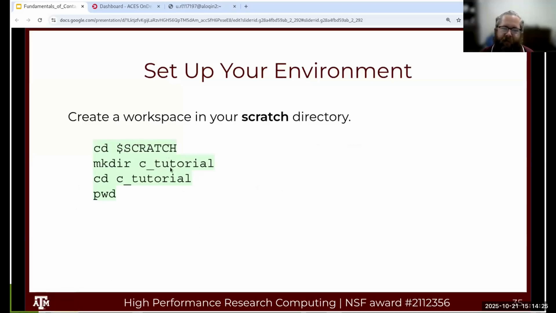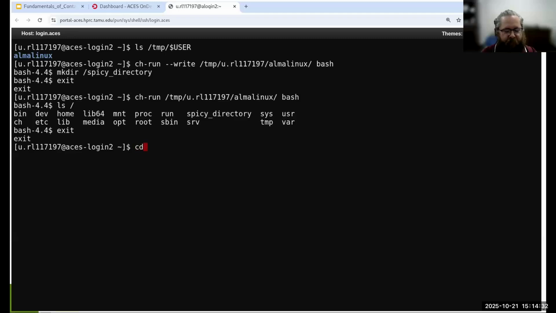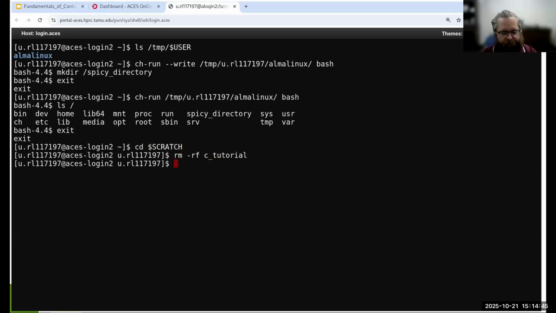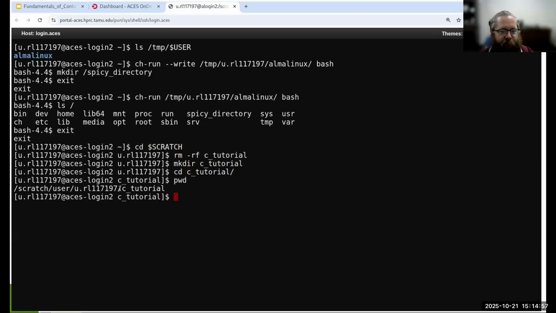So let's create an area in Scratch, navigate to Scratch, create a directory for yourself, and we'll put a Squashfs image there. So if I go to Scratch and I name mine C_tutorial, that's Charliecloud tutorial, or container tutorial. You can name it whatever you want. It's just a plain directory where we're going to put some files. And I can confirm that I have created a directory on the Scratch file system.